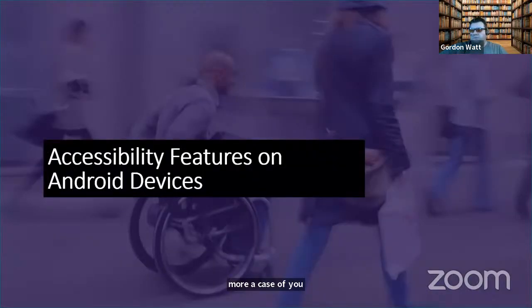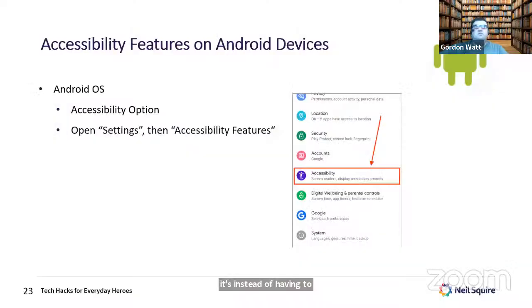Okay, moving on, we're talking about Android devices this time around. Again, accessibility features is where we're headed, and you can go in through settings and accessibility.